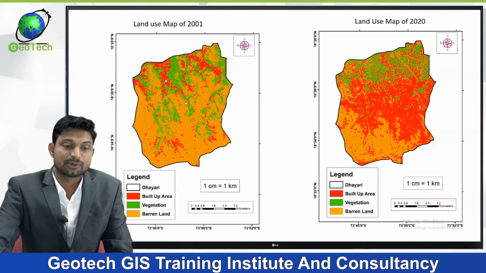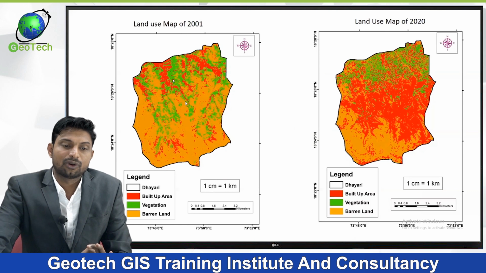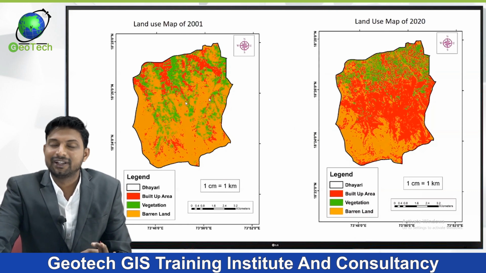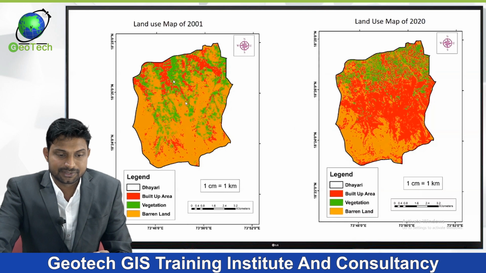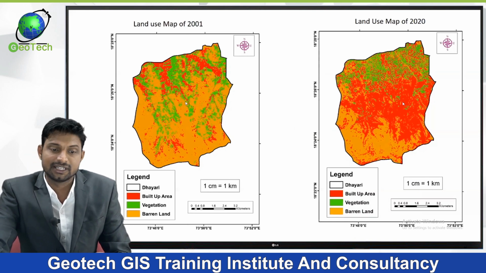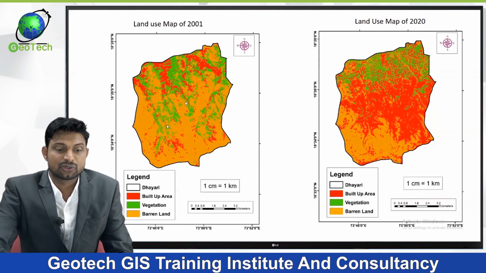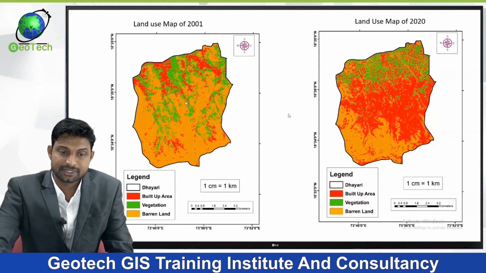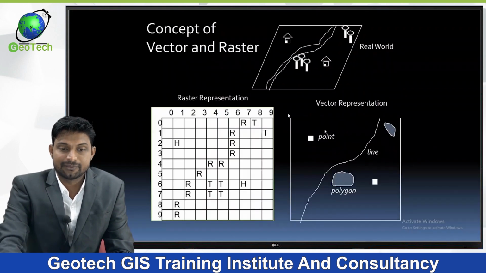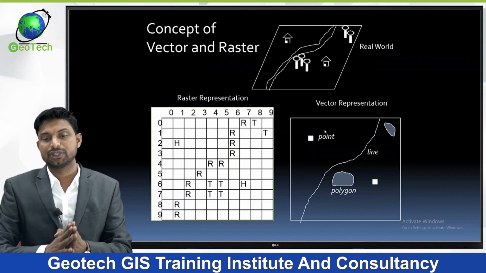So in 2001 there was very little residential area, so built up area was less. In 2020 there is too much increase in the residential area, then barren land decreases, then vegetation also decreases. So this prediction we can do by using this land use land cover mapping. So the most important concept is raster and vector that we are going to learn today.